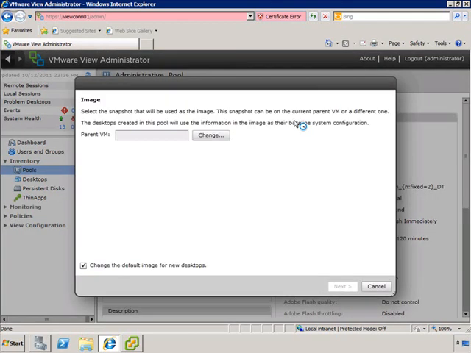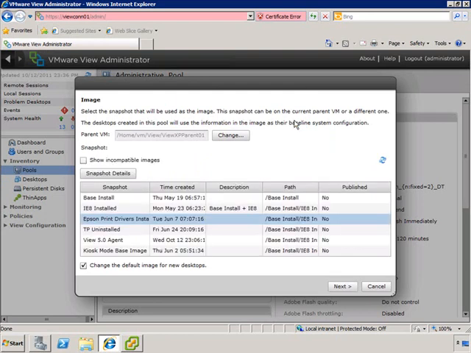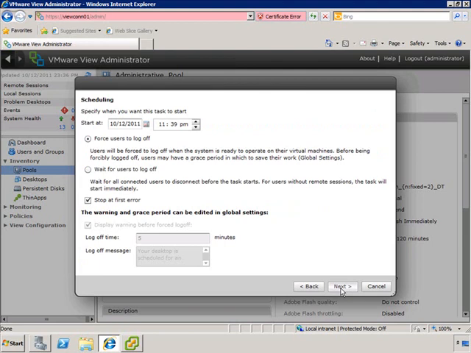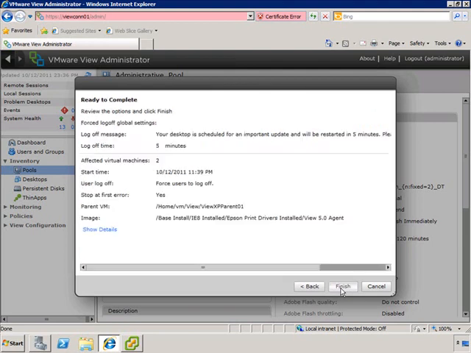This will set all the existing desktops to use the latest image. We'll continue to use the same parent VM that we used before, but we'll select a different snapshot, the View 5.0 agent. We'll also use the Change the Default Image for new desktops so that the pool itself will deploy any new images using this snapshot. We don't have any users logged in, so these settings are for the most part unused. After reviewing our settings, we'll go ahead and click Finish and let our desktop pool recompose.